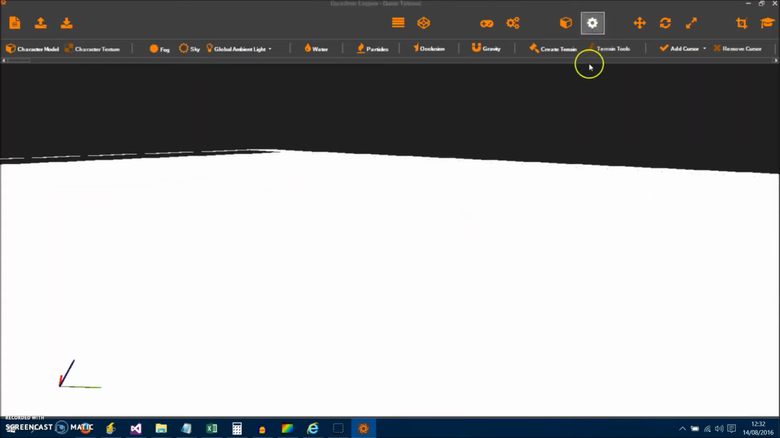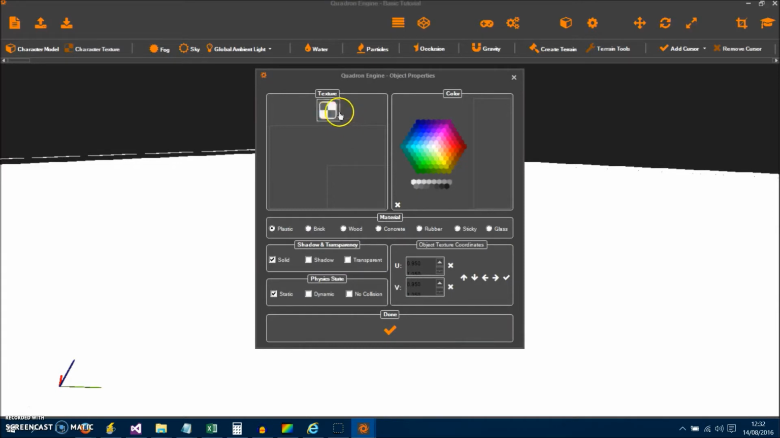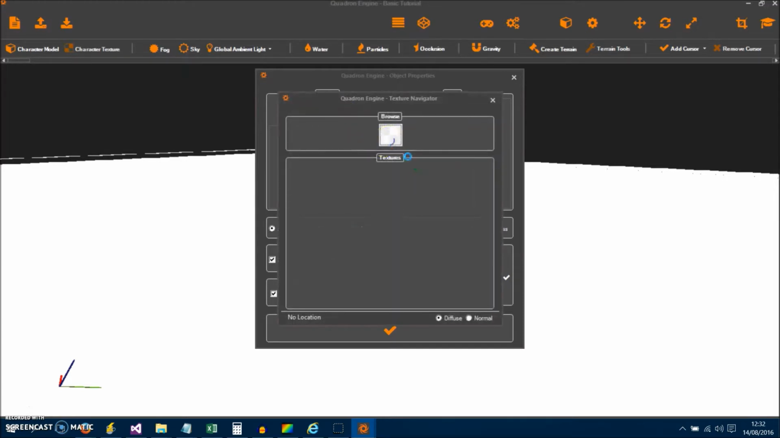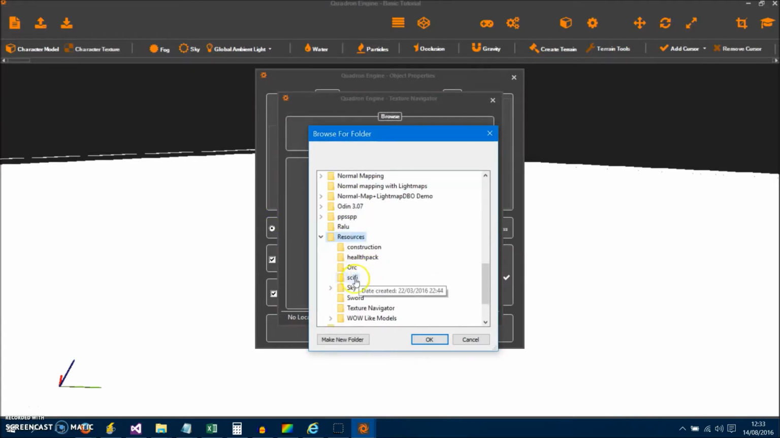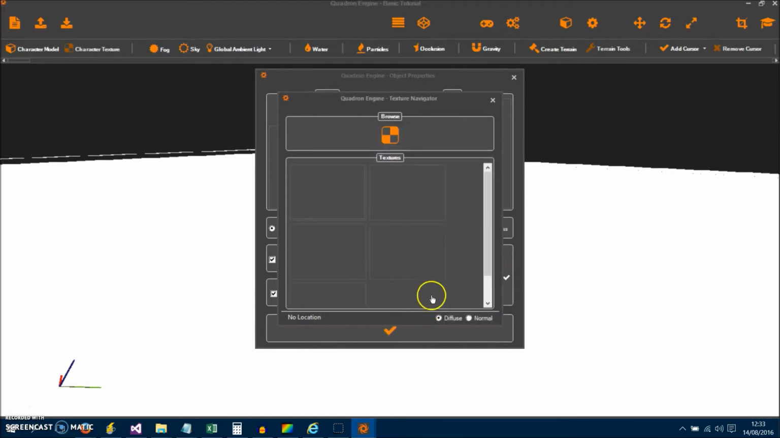Let's apply a texture to this object. Click the cog icon which represents Object Properties function. Click in Textures button. The Texture Navigator will pop up. Choose the folder where the textures must be displayed, and choose the image that you want. In this case we have a grass texture.